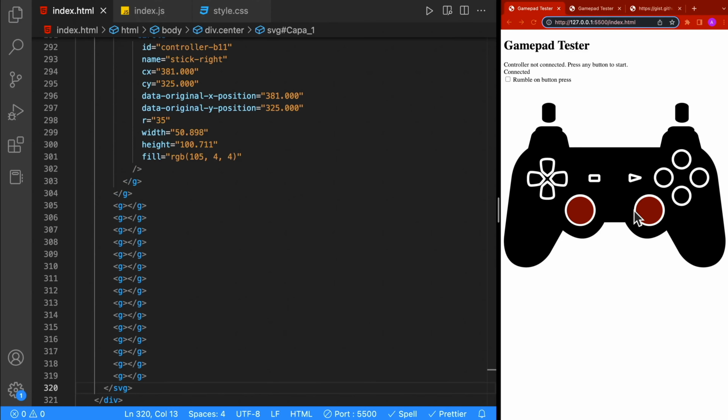You may notice in this tutorial that we're using a PlayStation controller. If you're using an Xbox controller or other generic controller, the buttons are still going to map to the right place. This also gives you an opportunity in the future to extend this code and show a different image depending on the type of controller you have.